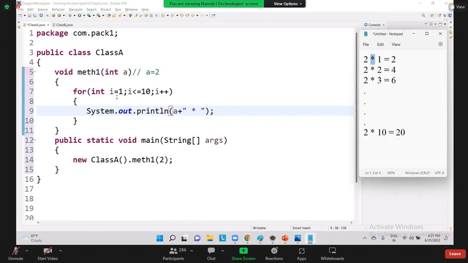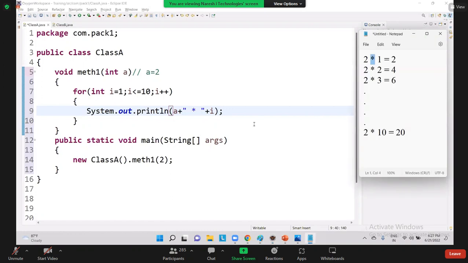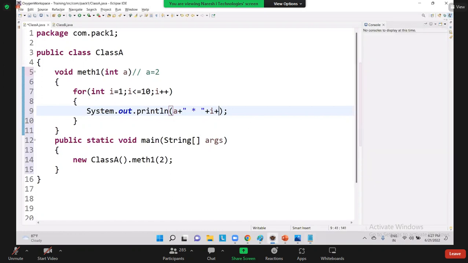Number means the I value is 1. Plus I. After that, what do we need? Equal to. Okay, same. Let me try to go with equal to, and after that plus. Right now, I want to add my multiplication data. So simply a into I.